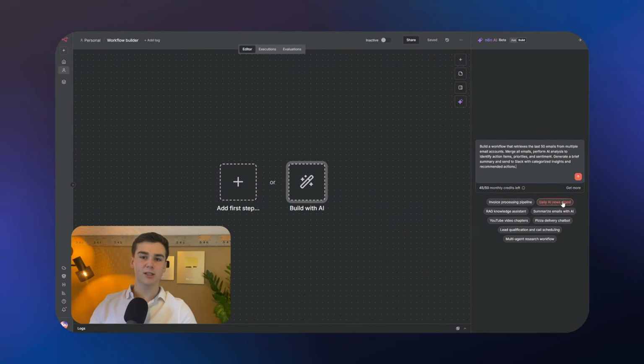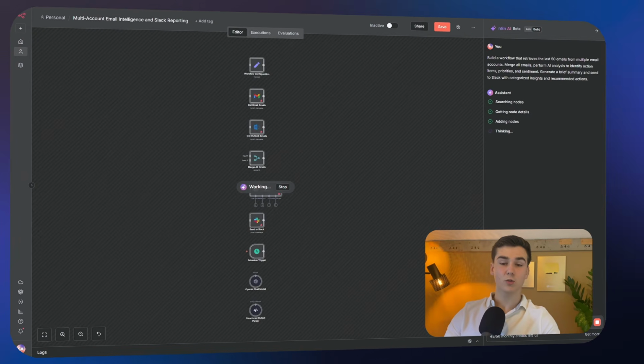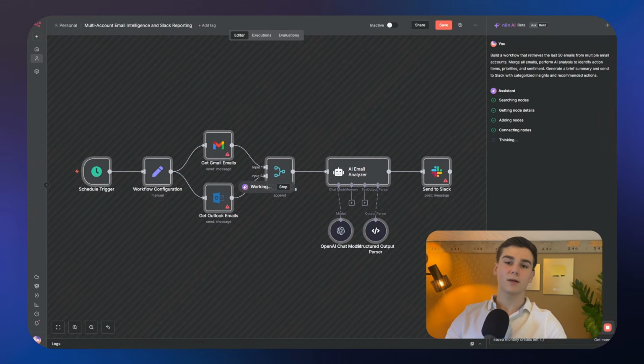n8n just released their AI workflow builder and the results are actually good. So by the end of this video, you'll know exactly how to automatically build workflows within n8n, and you will know everything about this new update.